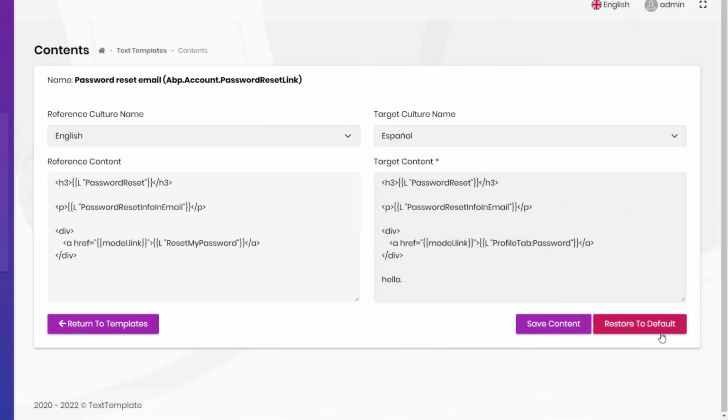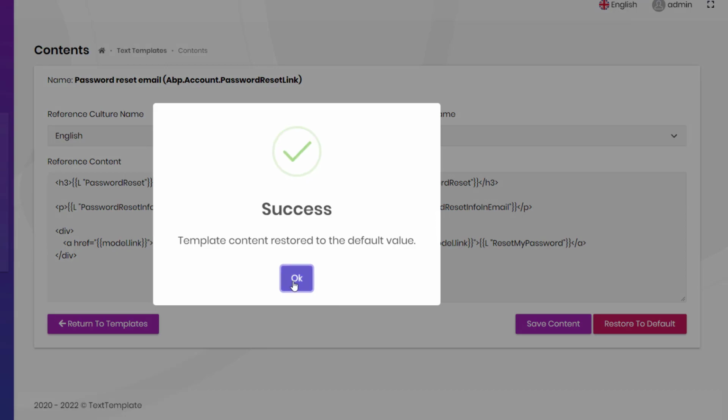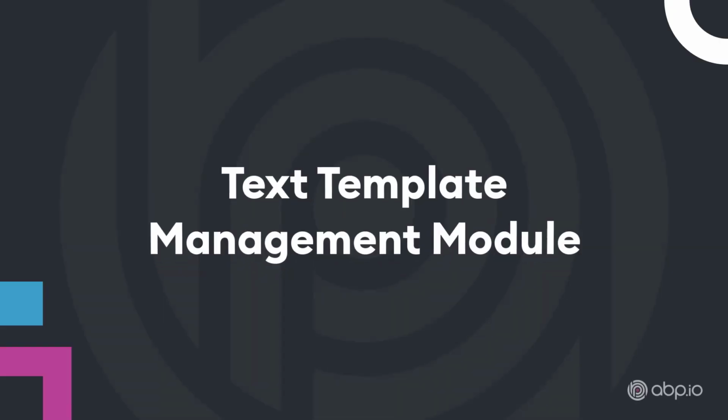And of course, you could restore it to default. And all of this is provided by the Tax Template Management module from ABP Commercial.